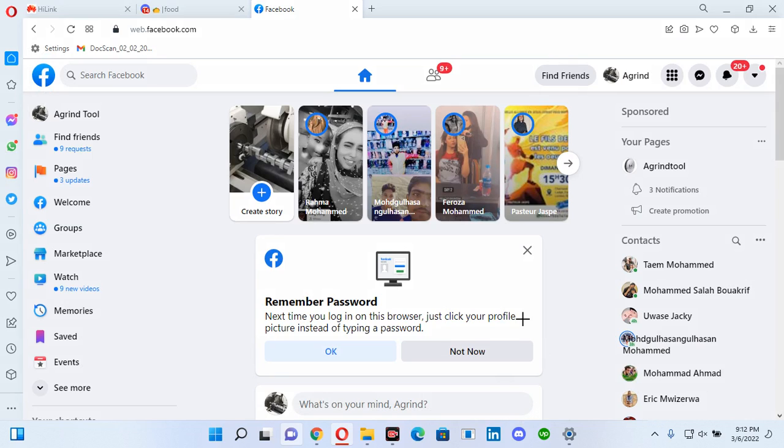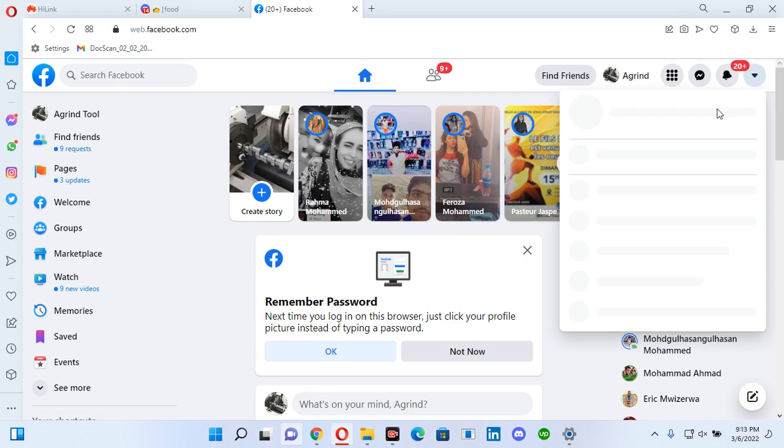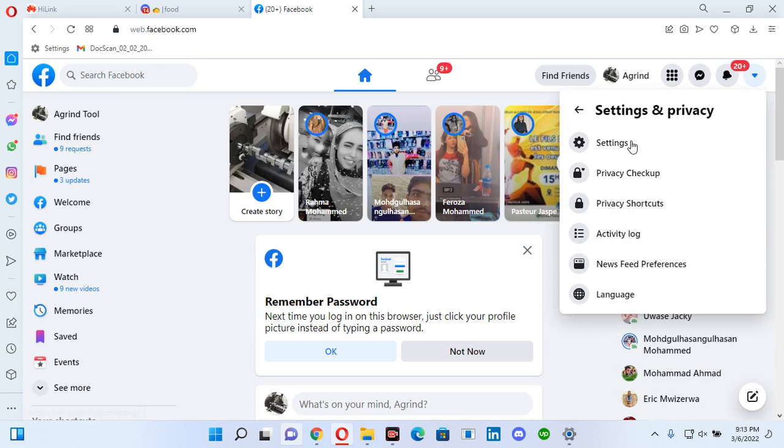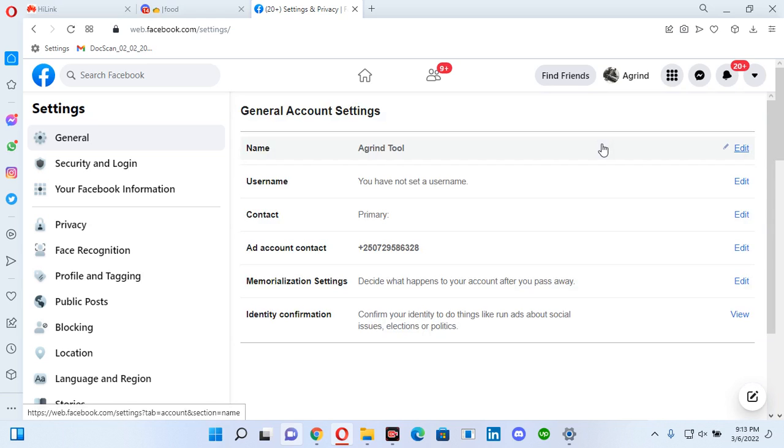As you can see, on your Android phone there are three dots which will show you various options that will lead you to the settings option. Now I will click on this option and click the settings option. As you can see, settings and privacy of my account, then I click on settings. Once I click on settings, I'm going to wait for the details.